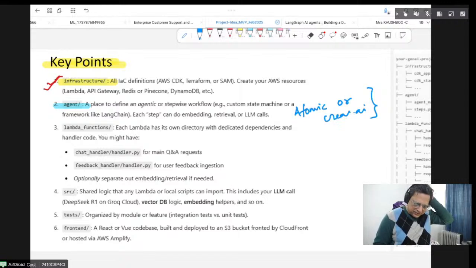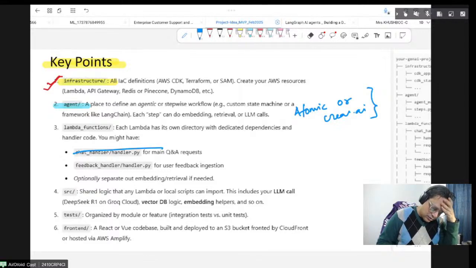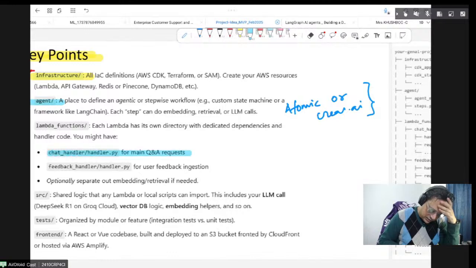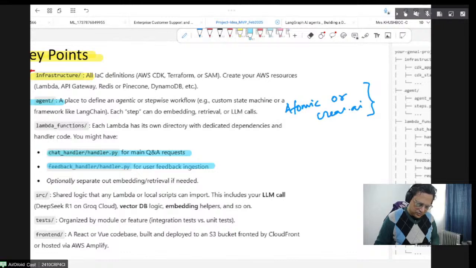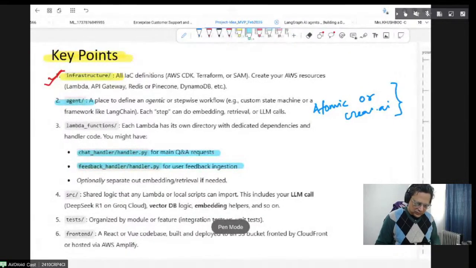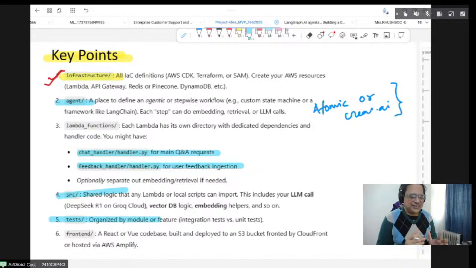Okay. Then the Lambda function. In the Lambda function we will try to use the chat handler, then the feedback handler, and so on, right? Then there is a source folder where most of the source related things are. Then we will try to create some self-sufficient test cases also, and then the front end. All right.